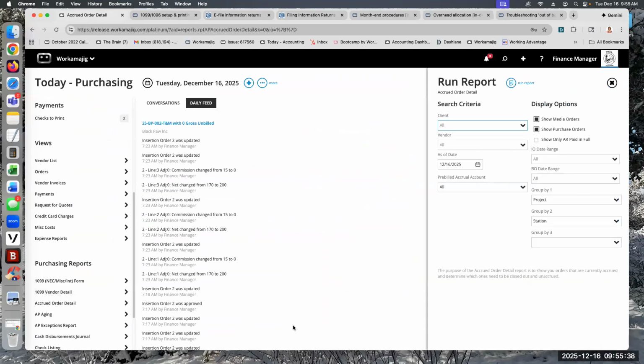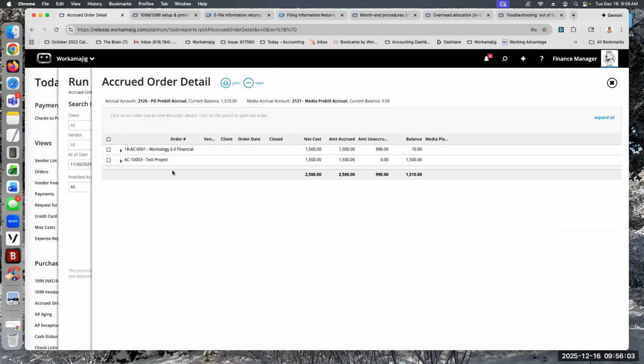There is the accrued order detail report. Now, whether you have a different accrued order account for your purchase orders versus your media orders, you can see all of the detail directly on here. So again, if we were looking at this as of the end of November, because we're doing our month end, I'm showing both media orders and purchase orders. I can run this report.